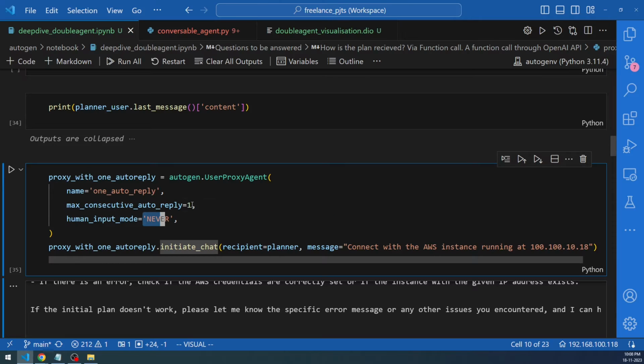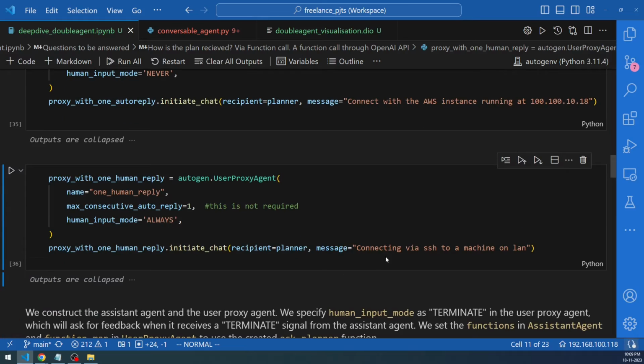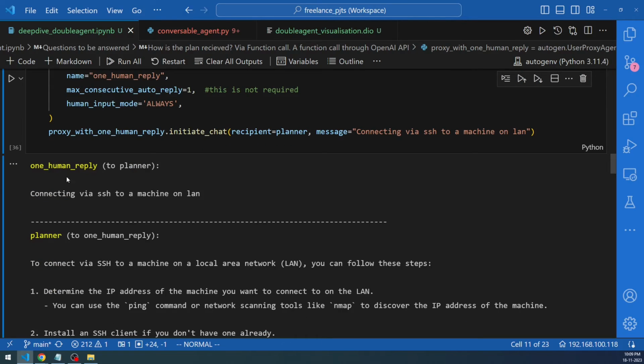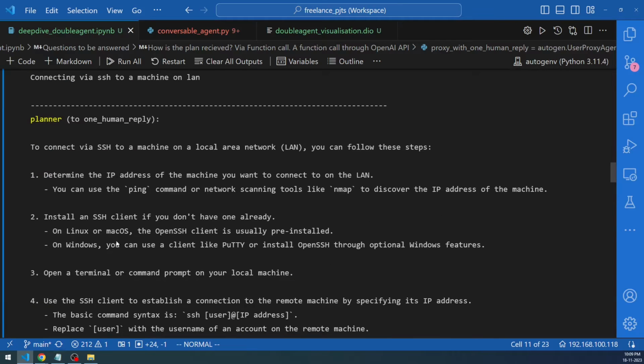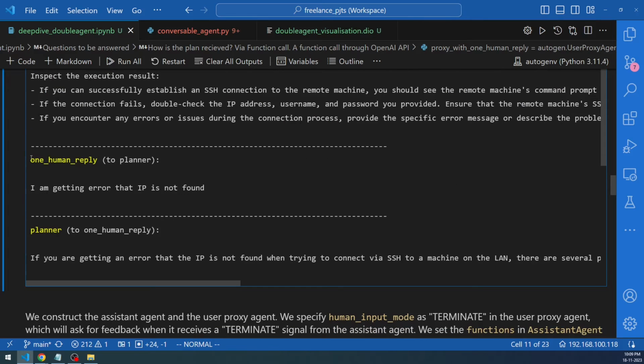So this is how the max consecutive auto reply of 1 works. Now if I say that the human input mode is always, with a maximum auto reply of 1, there is a human reply option also. I am asking that we need to connect via SSH to a machine on LAN. Then we give the message to the planner, it responds with the various steps, and then here we can actually give the input. So here, as the human reply, I am giving the error that the IP is not found. This is the reply that I gave.